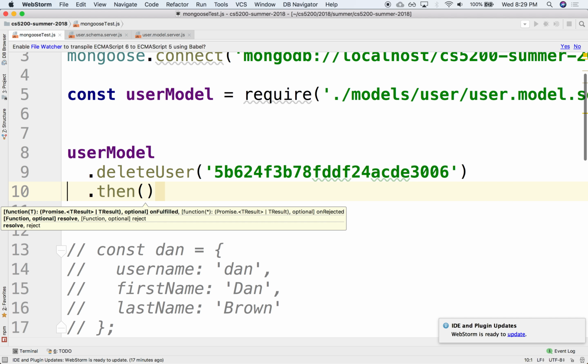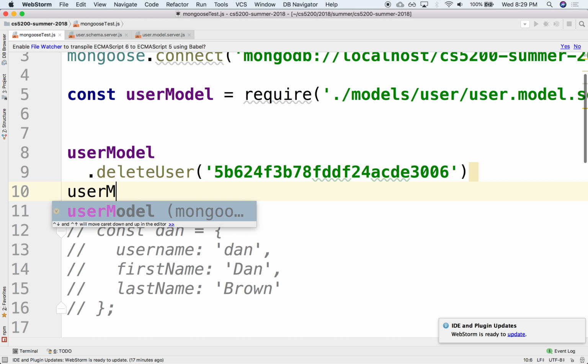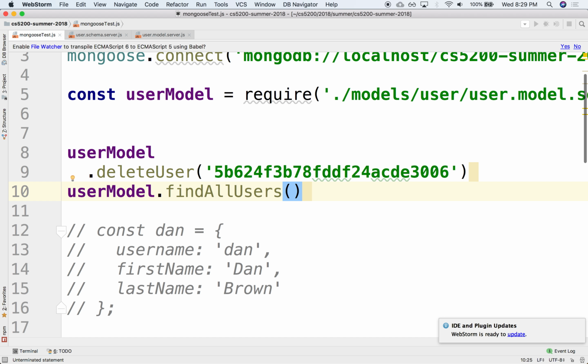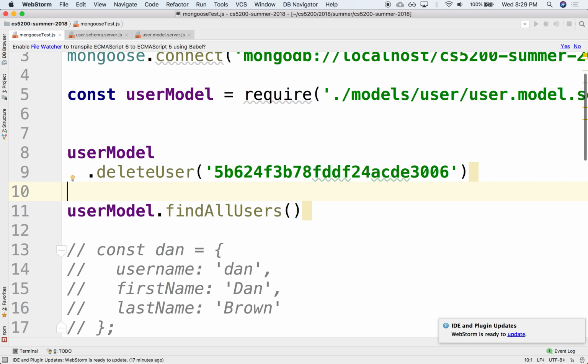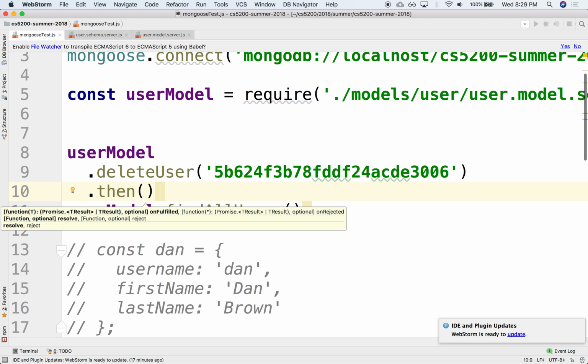But again, I'm not going to make the same mistake as before, where I remove and then right after I try to find all users. That's wrong. This might work, might not work. I don't know, it's 50-50. So I don't want to create these race conditions. Whenever you have multiple asynchronous calls, you have to guarantee the sequence. So the only way to guarantee it is to wait until it comes back from the server.